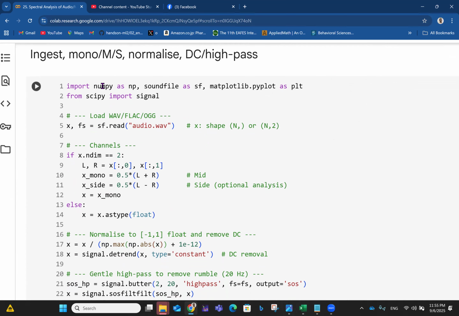So here we import NumPy as NP, sound file as SF. So here, we are dealing with sound now. So from NumPy, import numpy as NP, sound file as SF, matplotlib.pyplot as PLT.